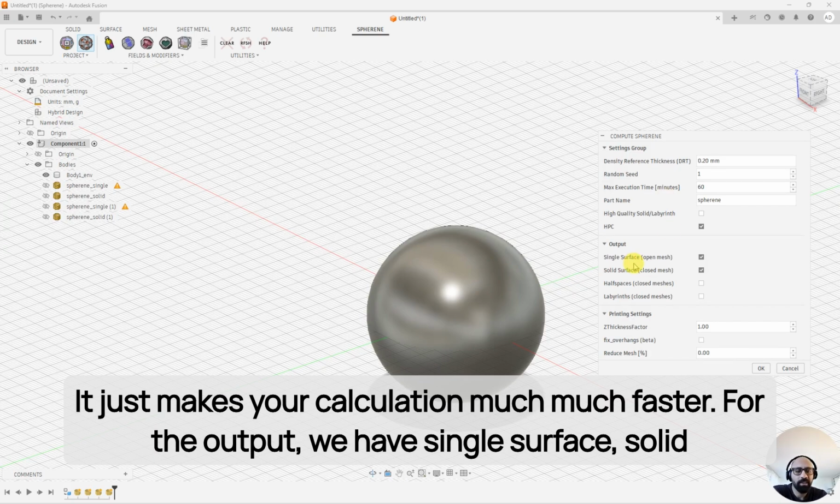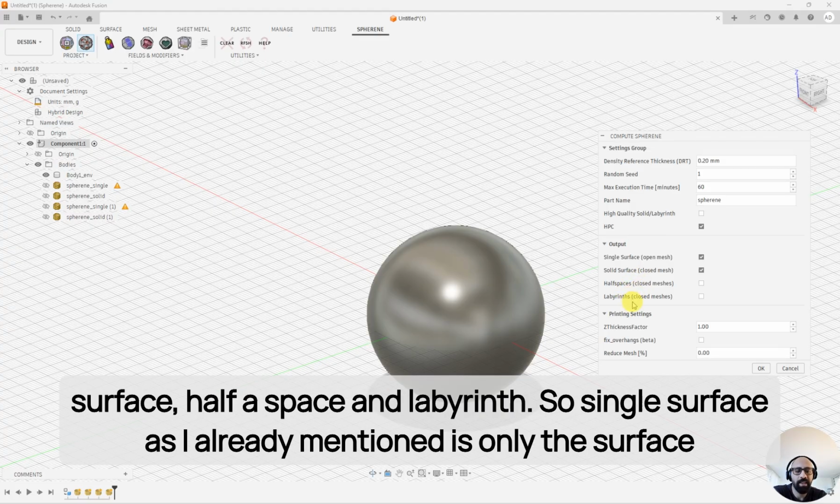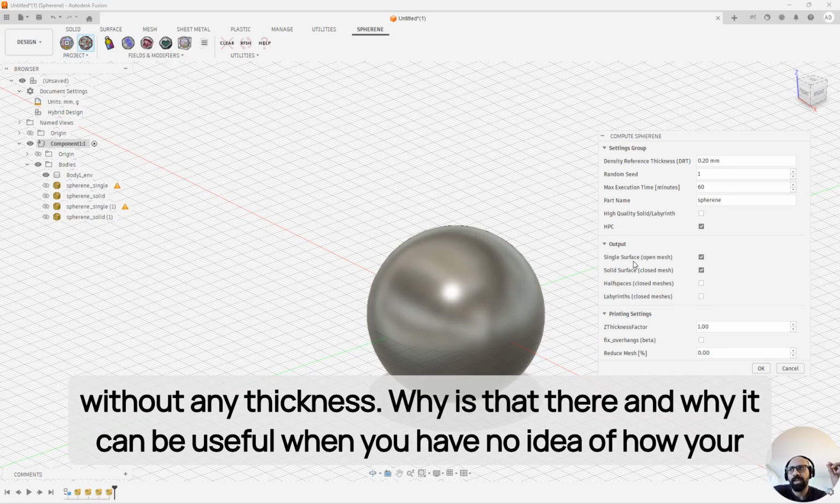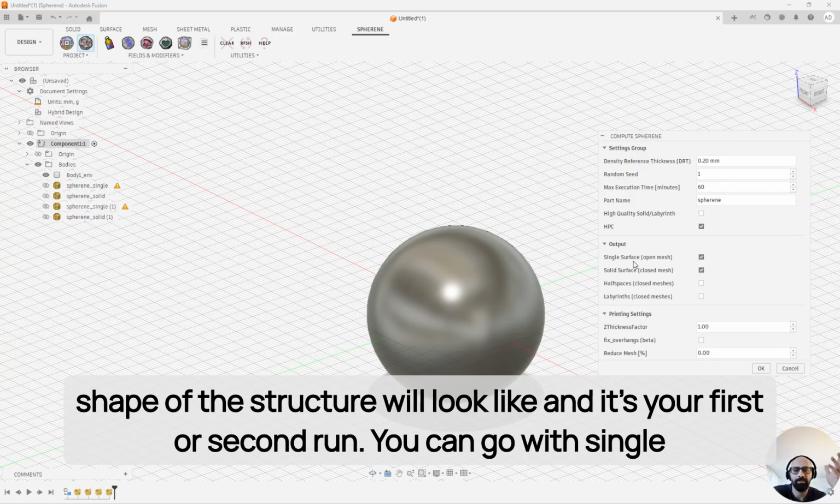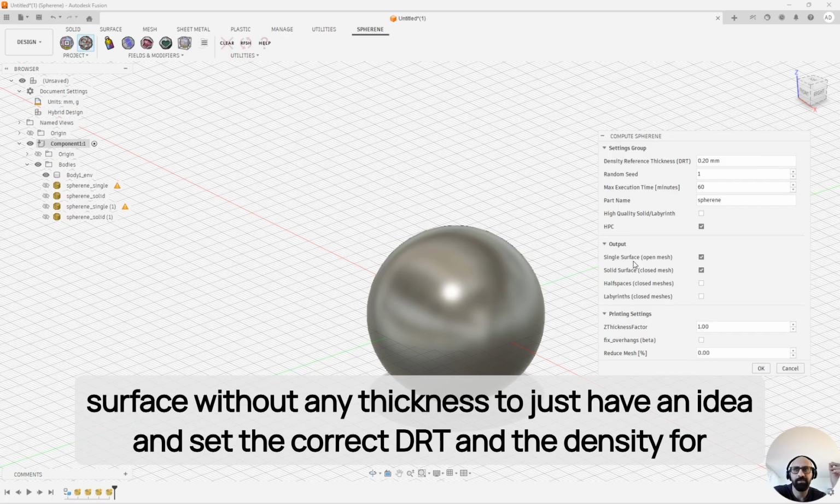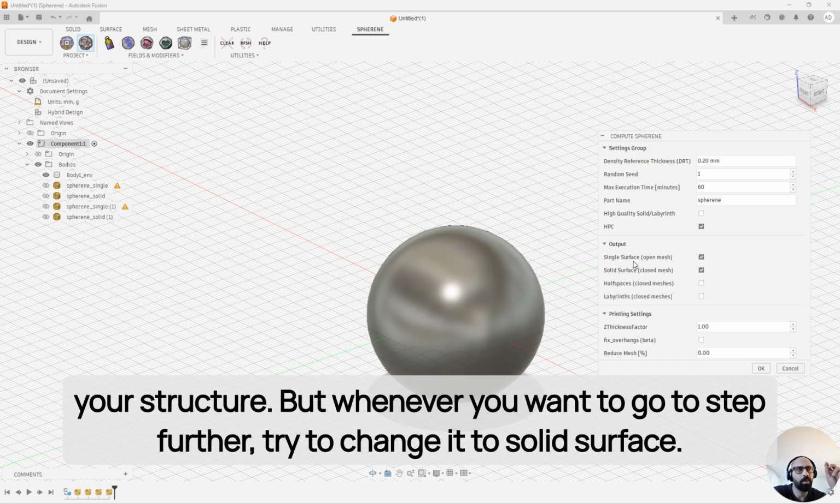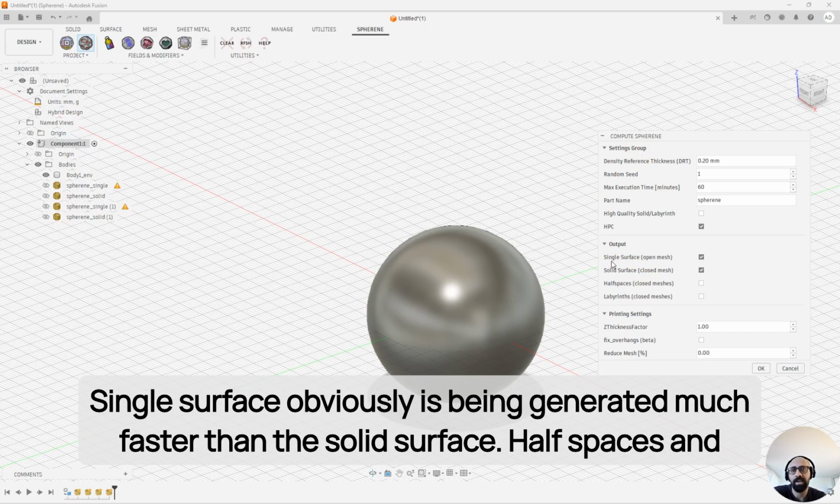For the output, we have single surface, solid surface, half space, and labyrinth. Single surface, as I already mentioned, is only the surface without any thickness. Why is that there, and why can it be useful? When you have no idea of what the shape of the structure will look like, and it's your first or second run, you can go with single surface without any thickness to just have an idea and set the correct DRT and the density for your structure. But whenever you want to go a step further, try to change it to solid surface. Single surface is obviously generated much faster than the solid surface.